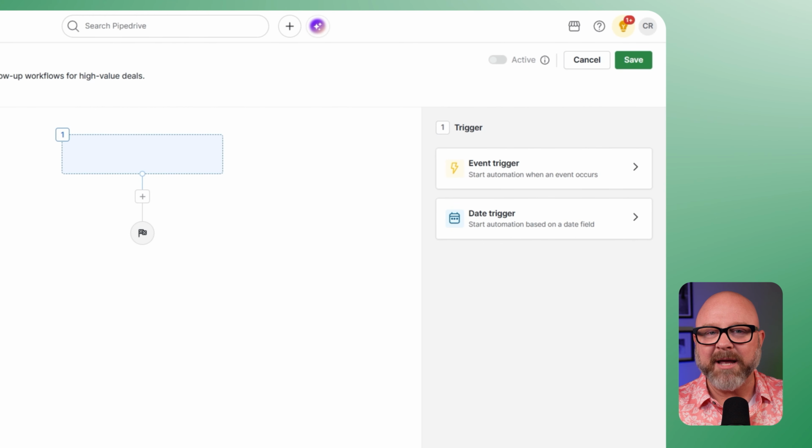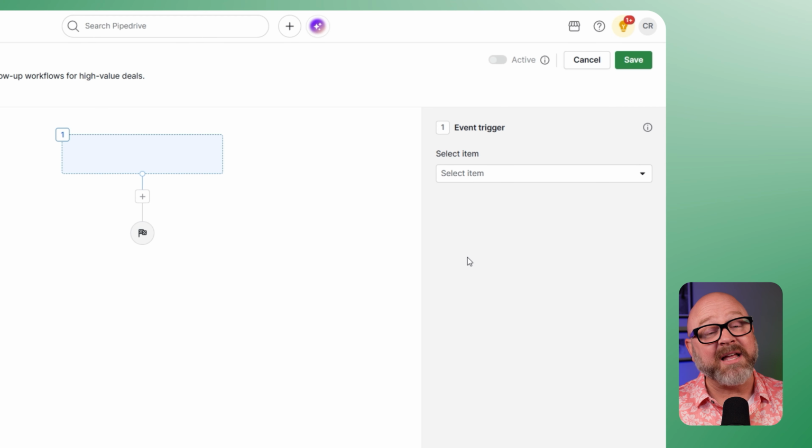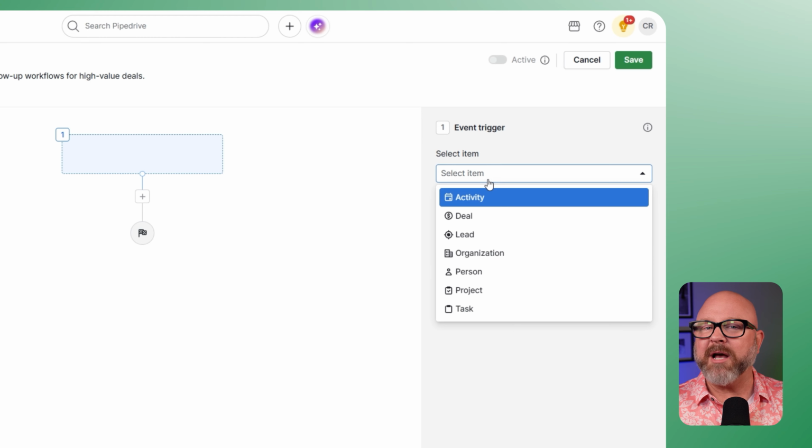Now, look at the sidebar on the right. This is where we build the logic. We need to start with a trigger. This is the event that tells Pipedrive to wake up and start working. Click on Event Trigger, which will ask you to select an item. Click the drop-down and you will see options like Deal, Lead, Organization, Person, or Project. For this tutorial, let's select Deal.